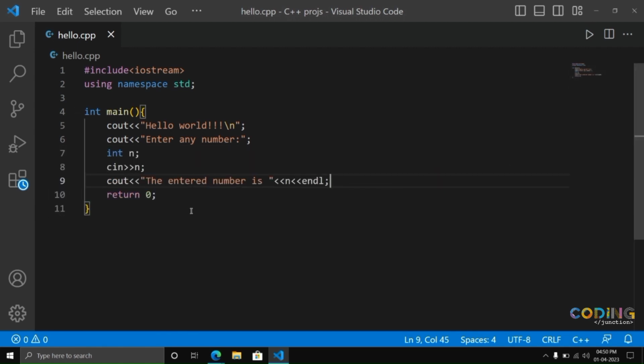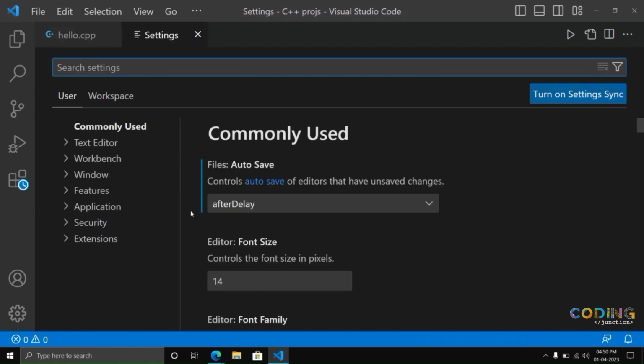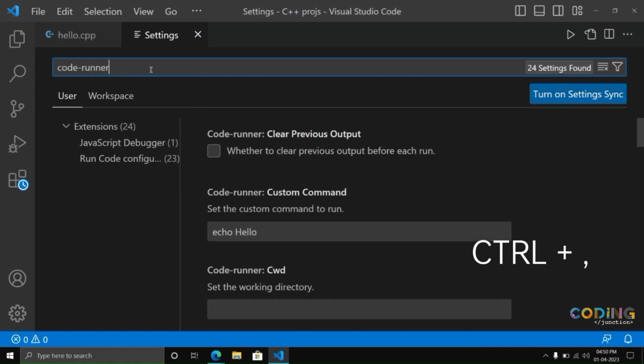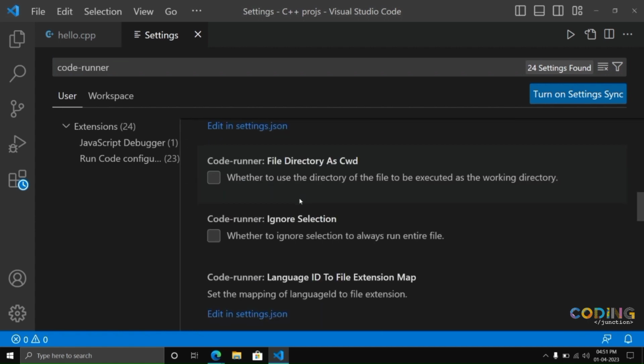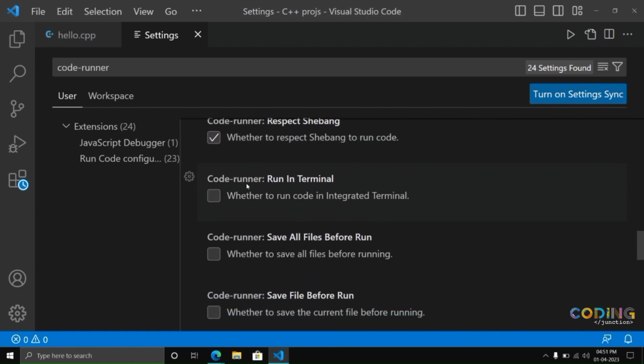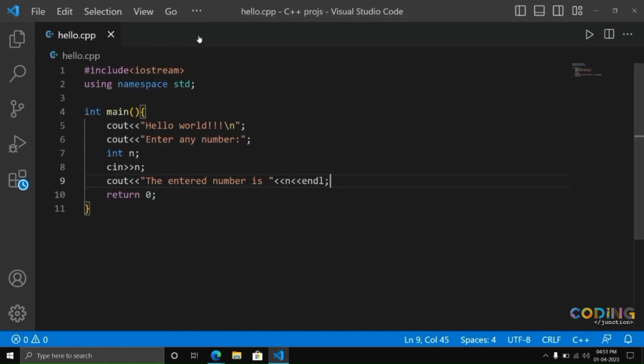and I will press Control comma. After pressing this Control comma, you will have to search code-runner, and you will see some options here. You have to turn on two options here. So the first option is clear previous output. You have to check this one, and you have to come down and search for run in terminal. See, code runner, run in terminal. You have to check on this. So these two things are turned on. Now you are all ready to compile your code.